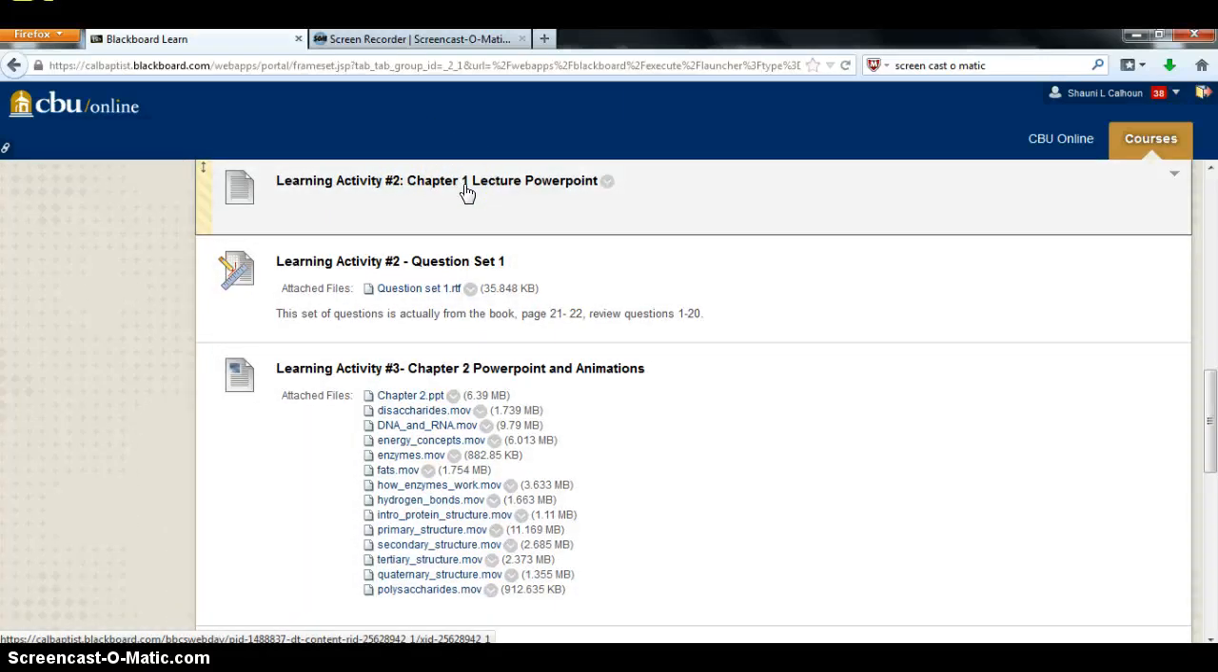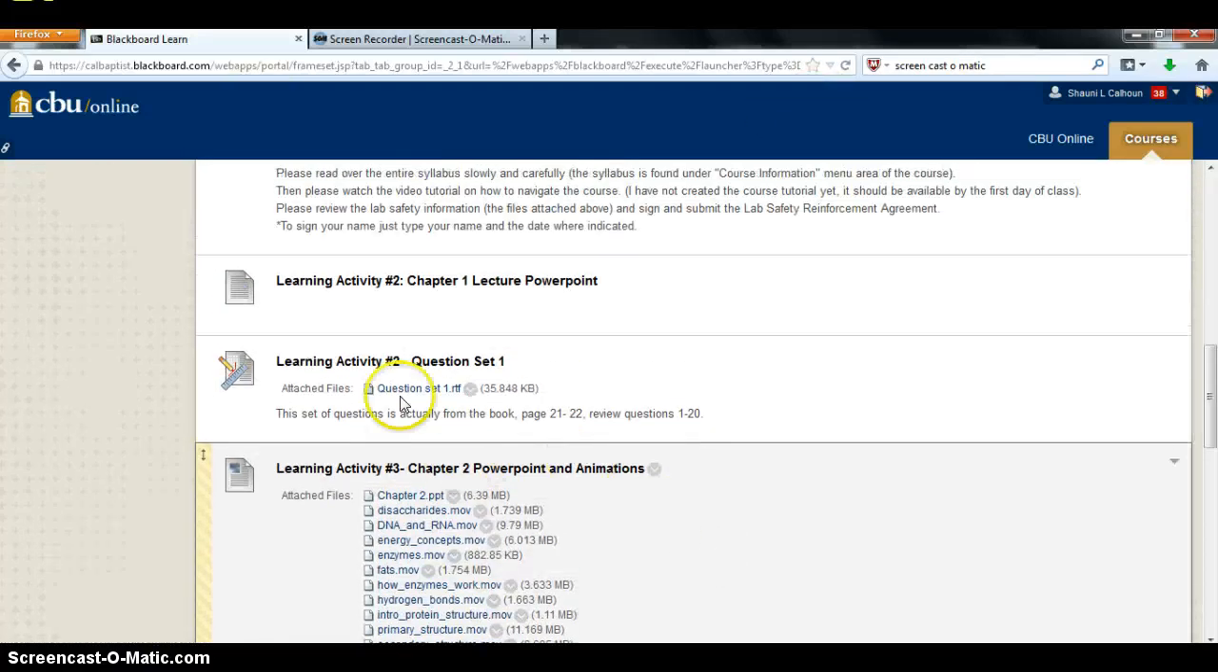I think they do not stand alone, though. You do still need the textbook as well to get the details. The PowerPoints are more like an outline or overview. Then you've got the learning activities, question sets.